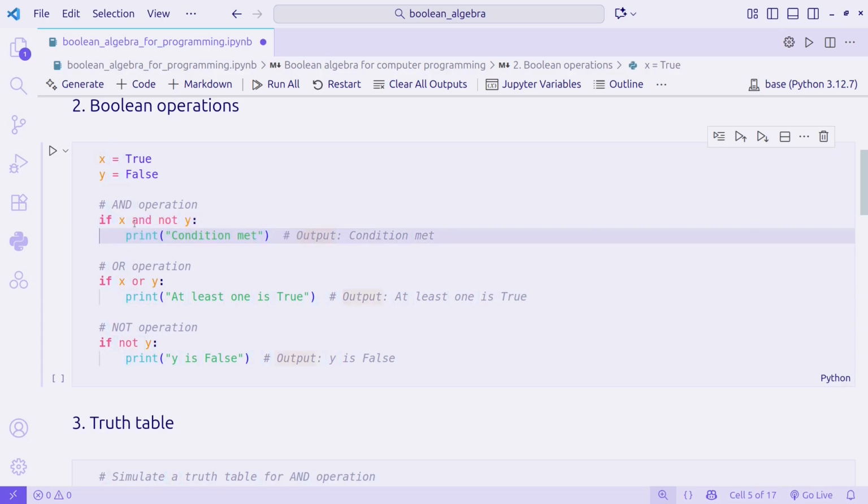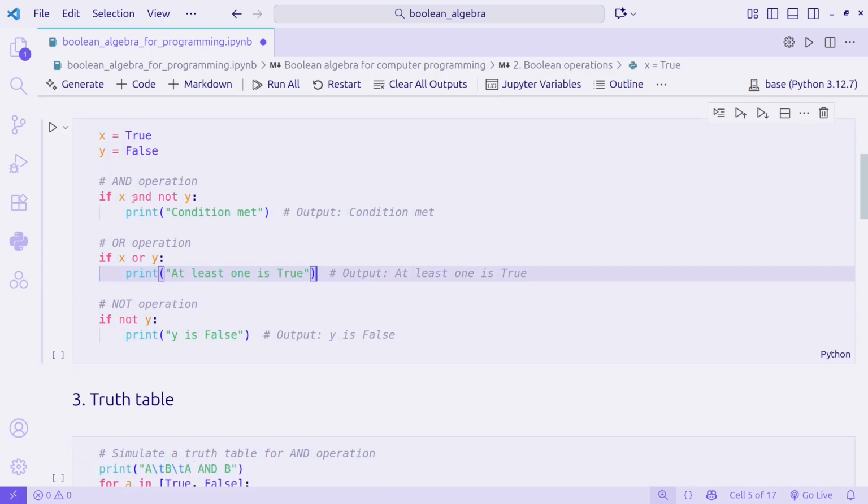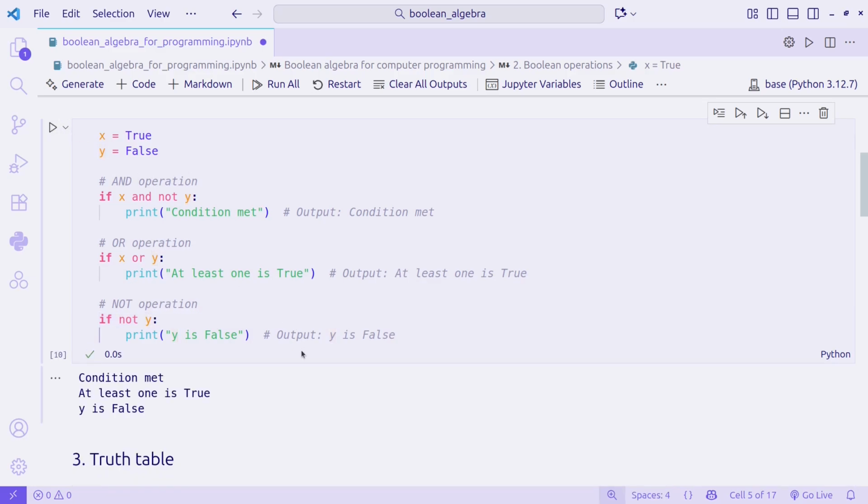And for the OR operation here, true or false is also true because at least one of the operands has to be true in order for the OR operation to return true, okay? And for NOT operation, I would just need one operand here. So not false here is true, so this part will become true. So I will be able to print out all these three statements. Let us see the result. Yes, all these three things will be printed out because the result will be true for all these situations, okay?